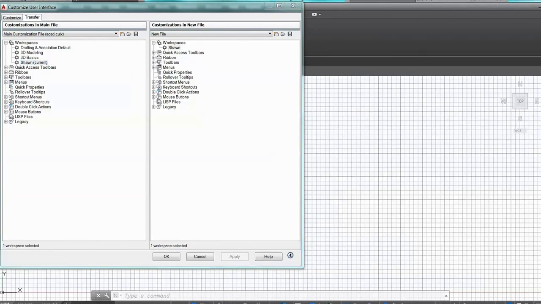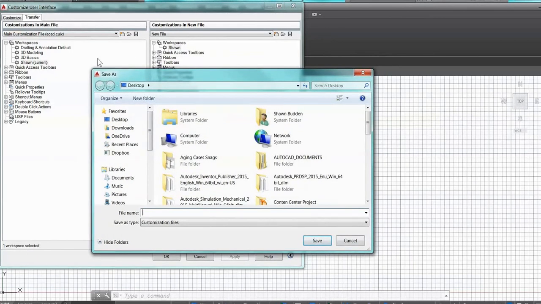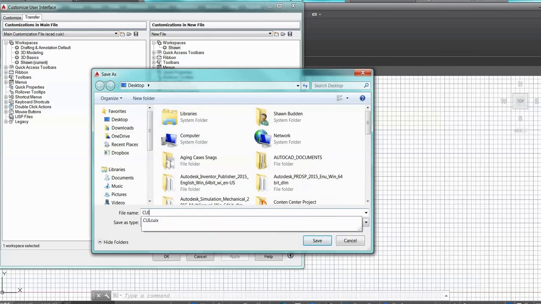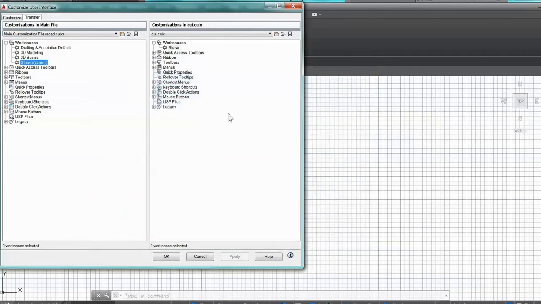All right. So now I'm going to go over here where it has this little disk, and I'm going to save this file, and I'm going to call this my CUI, or custom user interface, and I'm going to save it on the desktop just for right now. But just make sure you stick it somewhere where you won't forget where you put it. Okay. I already have one there, so I'll just go ahead and replace it with this one. All right.